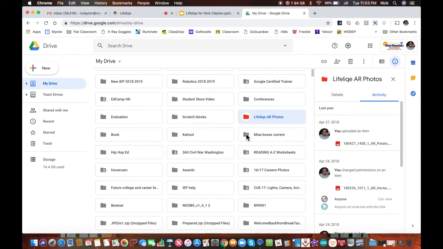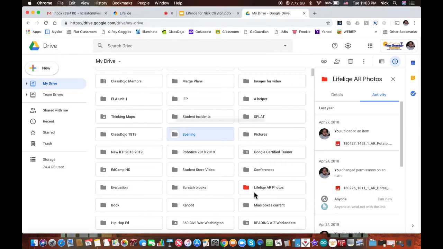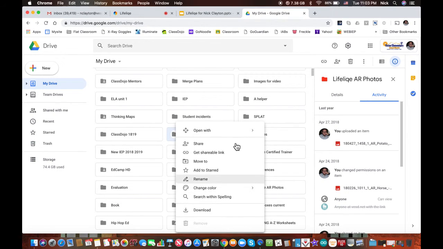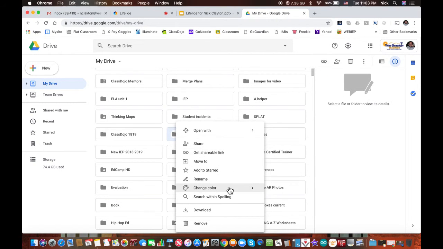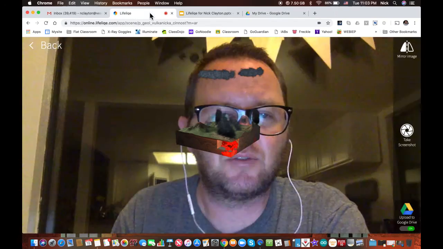If you look on your Google Drive, the handy thing with Lifeliqe is that it actually color coordinates the folder, so you get that change in color. Anywhere in the Google Drive you can change the folder colors, but it just happens to change that, so it gives you one that stands out so that you can easily go back and access that folder.